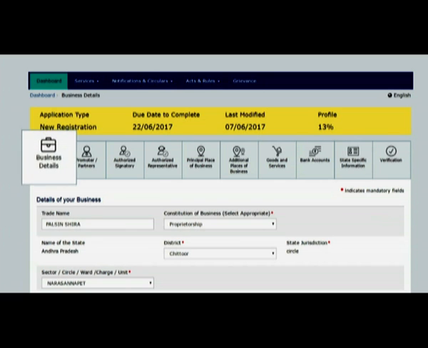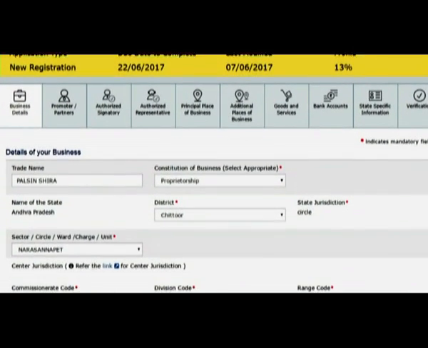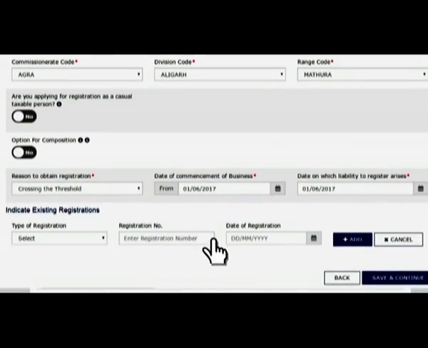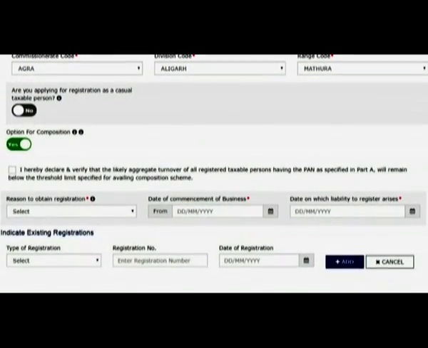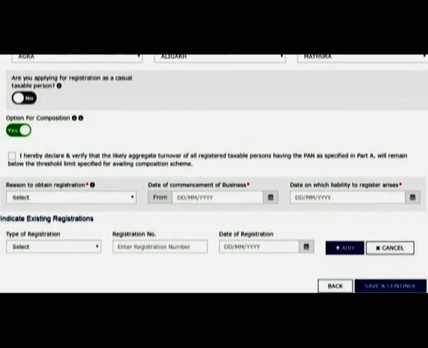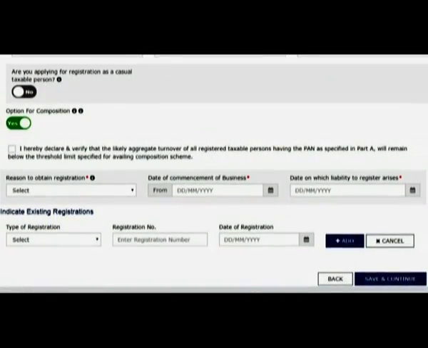the applicant. In the Business Detail tab, one shall fill the details of business, reason for registration, and other related information. If the new registrant wants to opt in for composition, he shall be required to click on the declaration box or flag mentioned in the Business Detail tab.